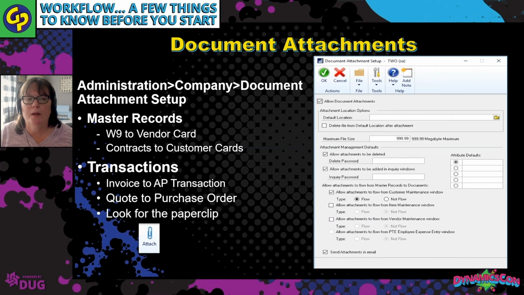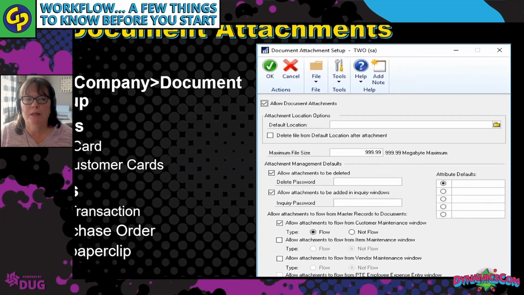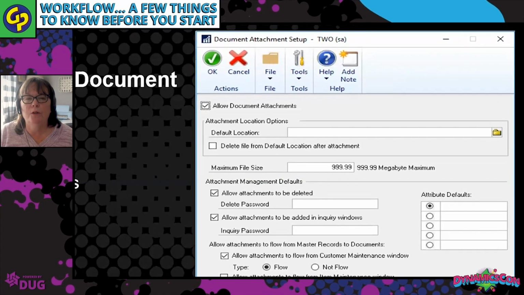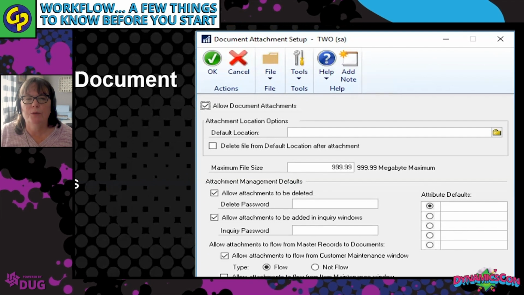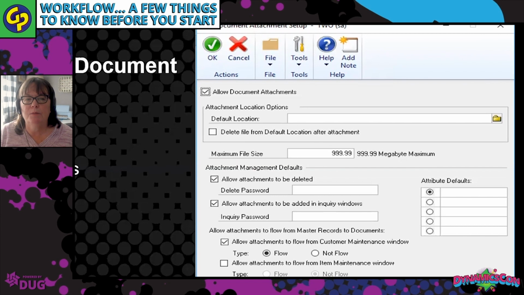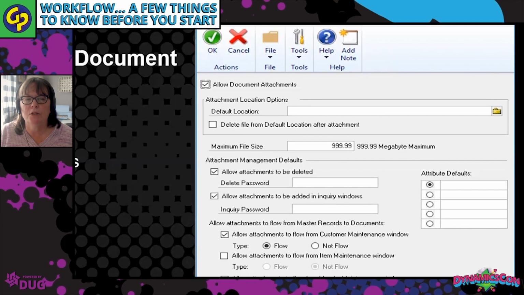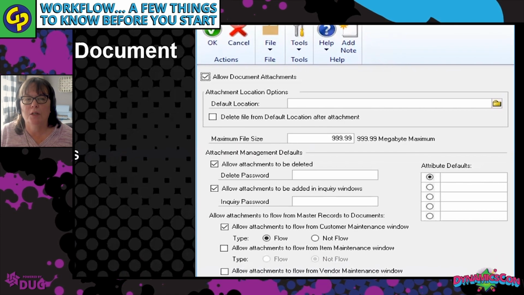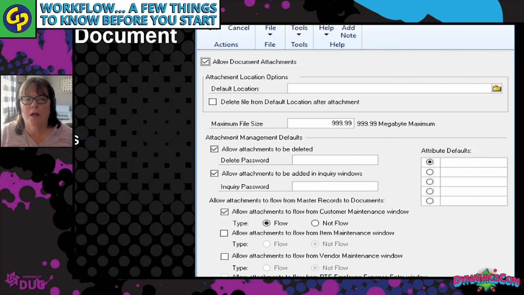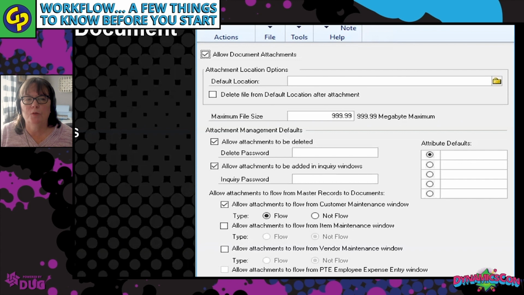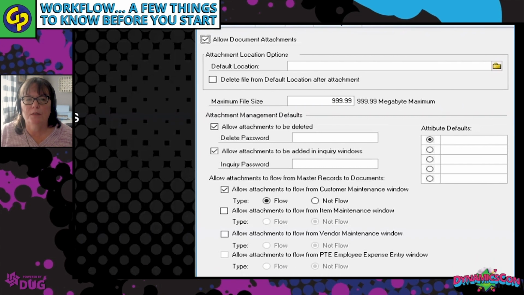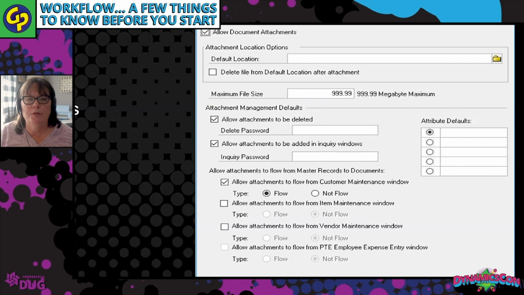This window can be found under Administration, Company, Document Attachment Setup. This is where you can allow transactions to flow through Dynamics. You can attach documents to transactions. You can attach documents to vendor cards, customer cards, inventory items, and transactions such as general ledger, AP invoice transactions, purchase orders.